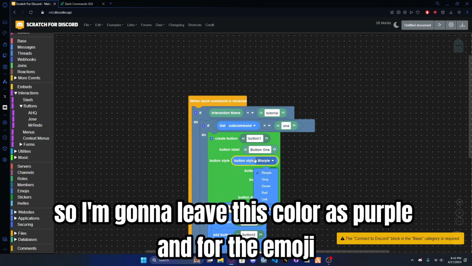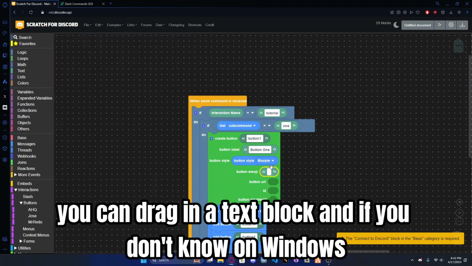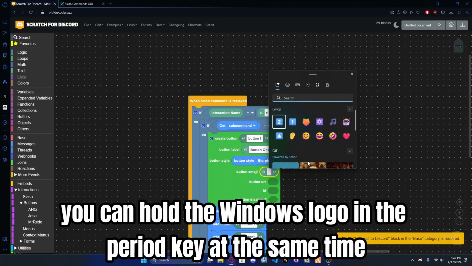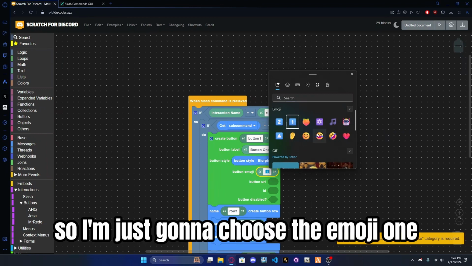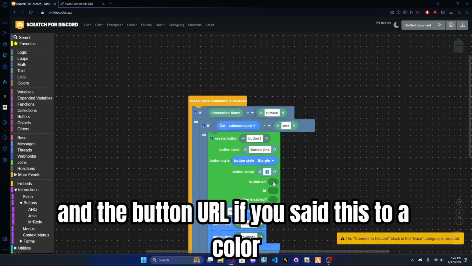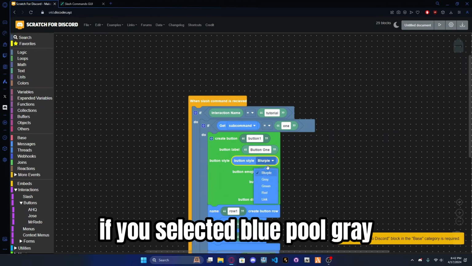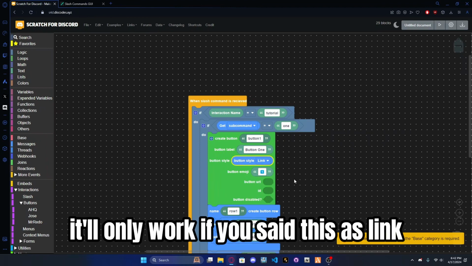So I'm gonna leave this color as blurple, and for the emoji, you can drag in a text block. And if you don't know, on Windows, you can hold the Windows logo and the period key at the same time to bring up this emoji picker. So I'm just going to choose the emoji 1. And the button URL, if you set this to a color, you have to leave this empty, because the URL won't do anything if you selected blurple, gray, green, or red as the button style. It'll only work if you set this as link.